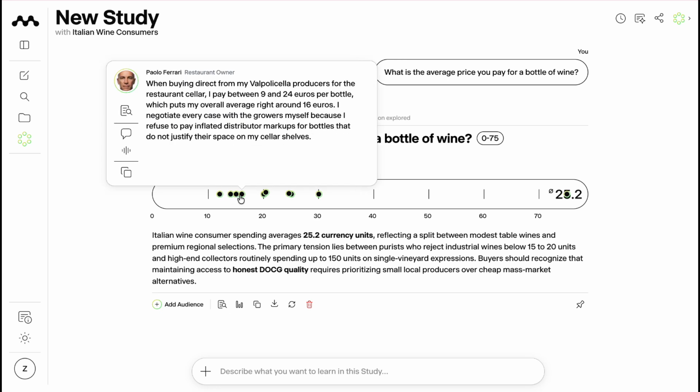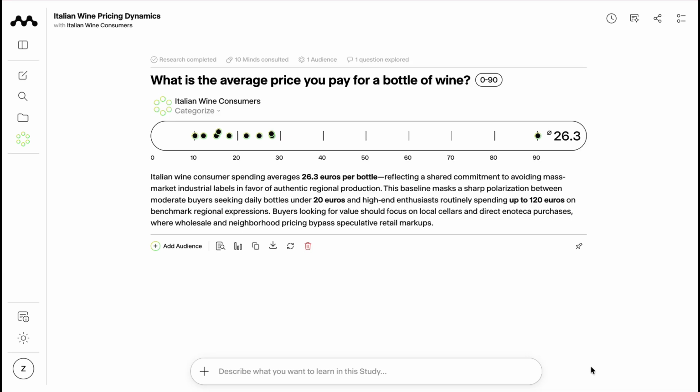For a deeper conversation with a mind, click the speech bubble icon. This allows you to ask follow-up questions, explore the reasoning behind an answer, and gain a deeper understanding of the individual perspective. Now let's take it one step further with a use case.